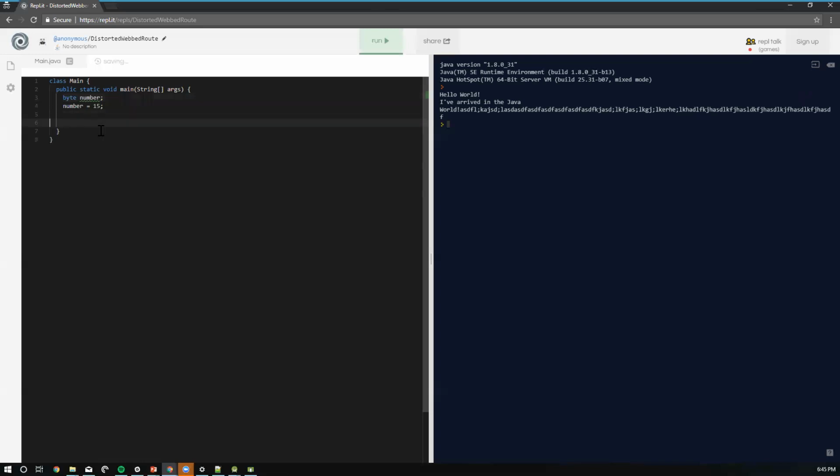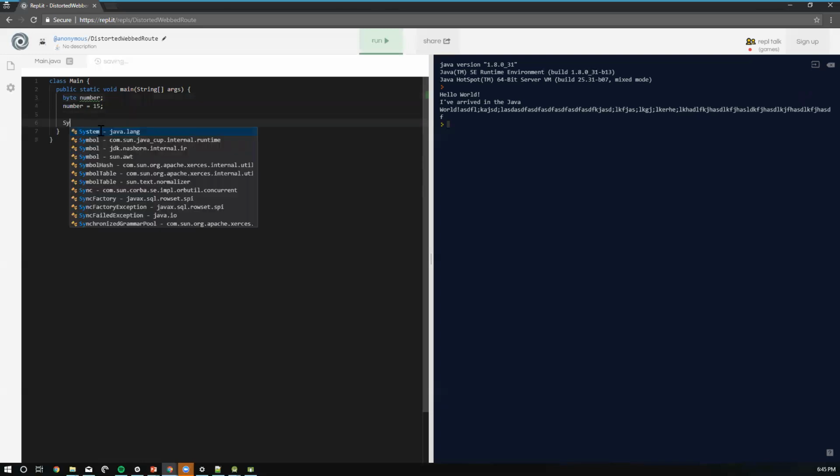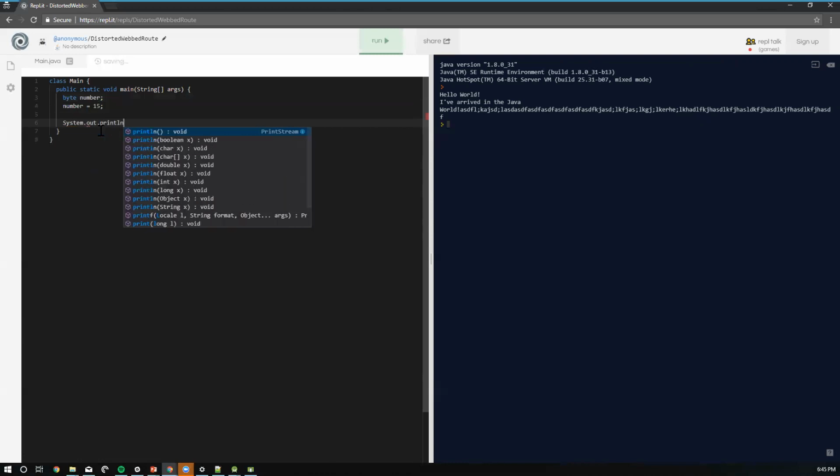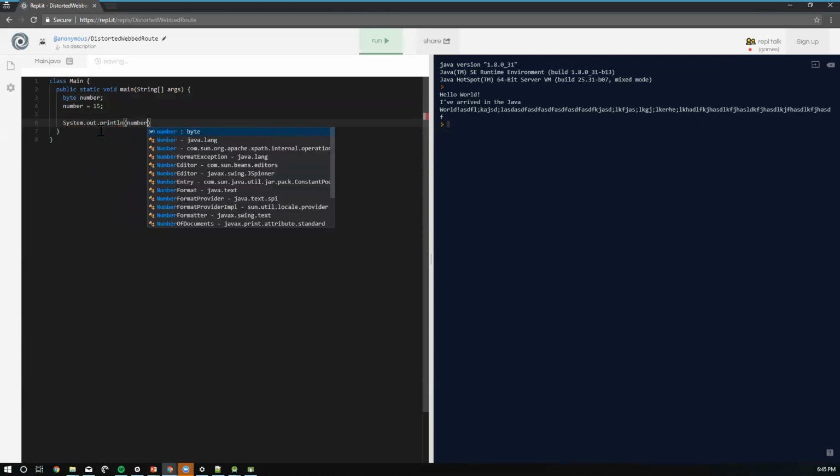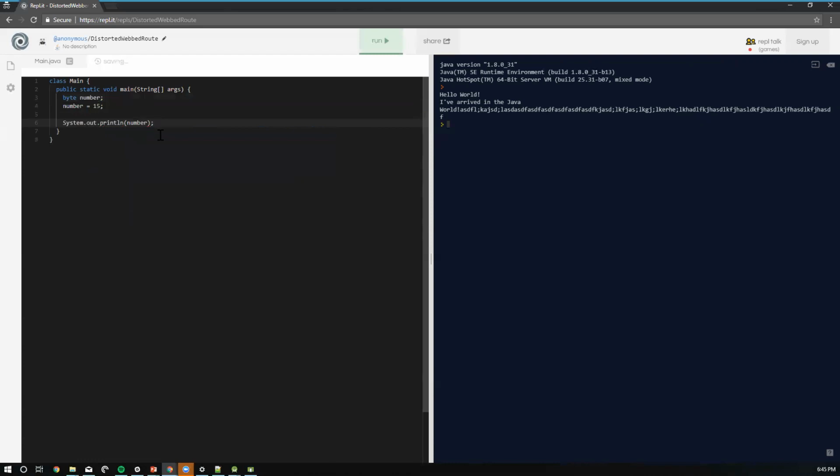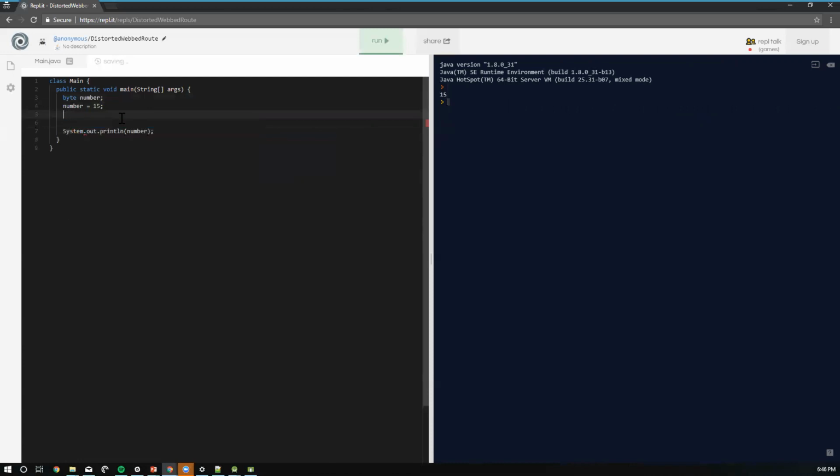So now let's do this. Let's take our print, go back to our print stuff, system.out.println, and we're going to print out our number. Semicolon at the end, and let's run it. So there you go. We see that we've printed out the value of 15, whatever is in the number. If we were to come down here and change the value, number is now equal to 12, it'll print out 12. And use the same thing with everything else.